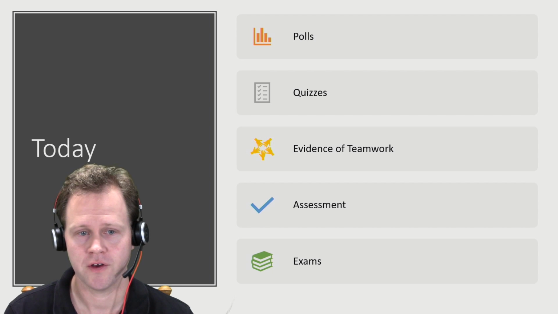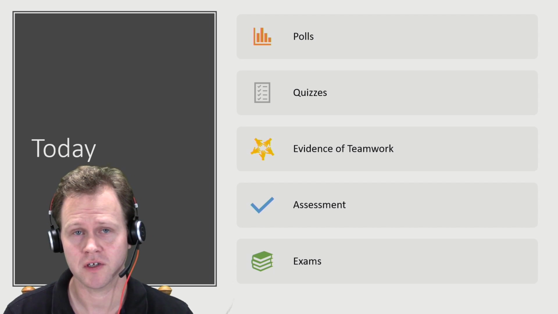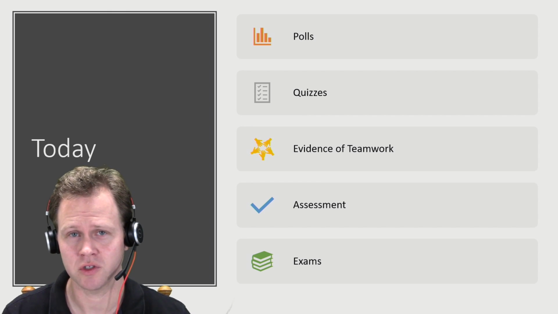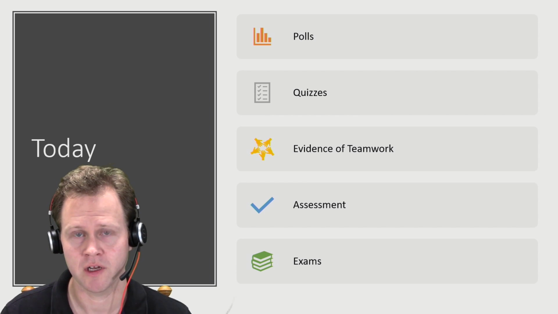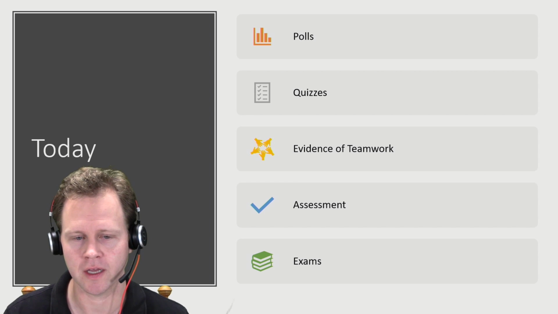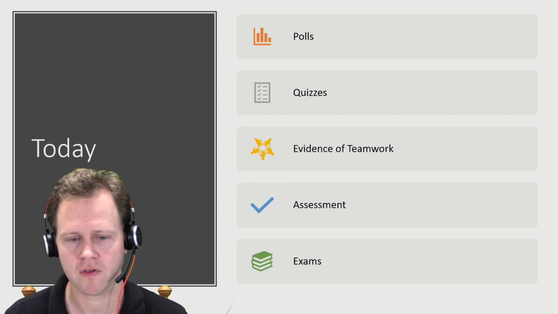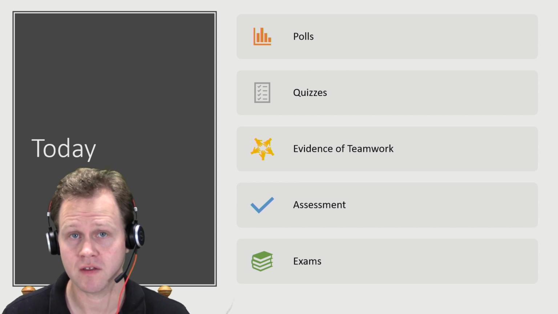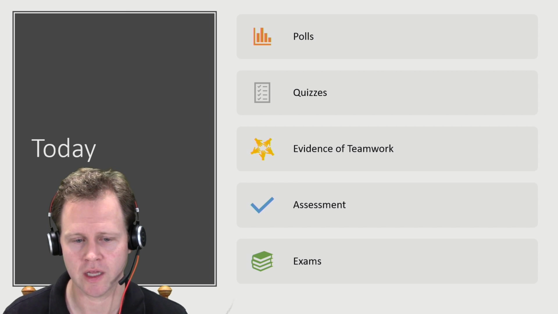So what we're going to look at first is how we do some simple polls just to gauge understanding as we go through a particular topic or content area. We'll look at more formally structured multiple choice questionnaires or quizzes that you might run, both as formative assessment but also summative assessment. One of the key ones for a lot of universities is being able to demonstrate evidence of teamwork, particularly for group-based assessment. So we'll look at how we can identify and capture evidence of teamwork in our teams. We'll look at more formal assignments through the assessment tool, and then we'll finish with a little bit around formal exams if you still need to do that.